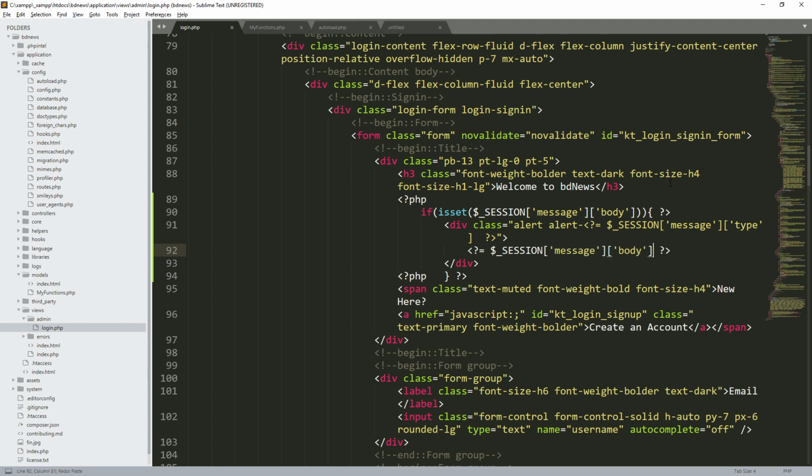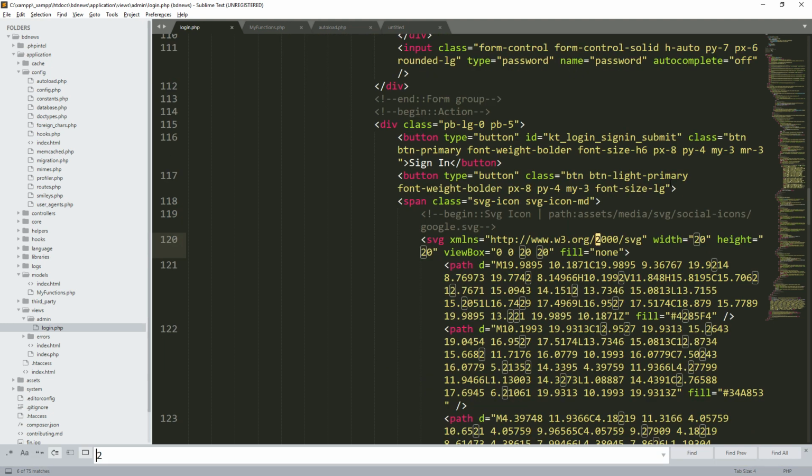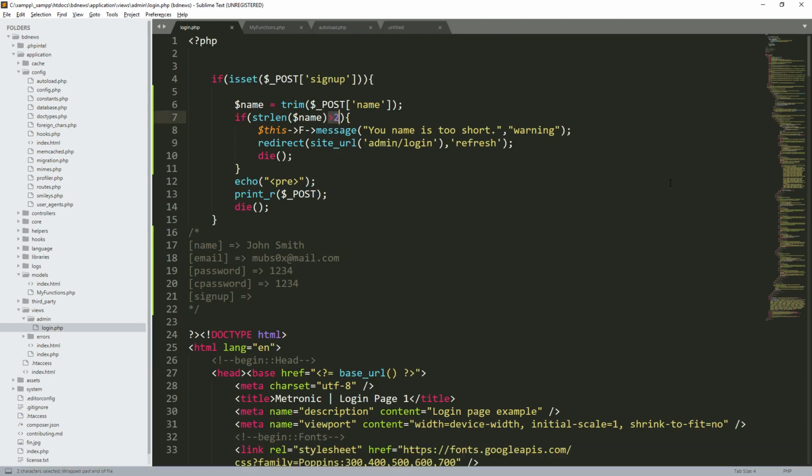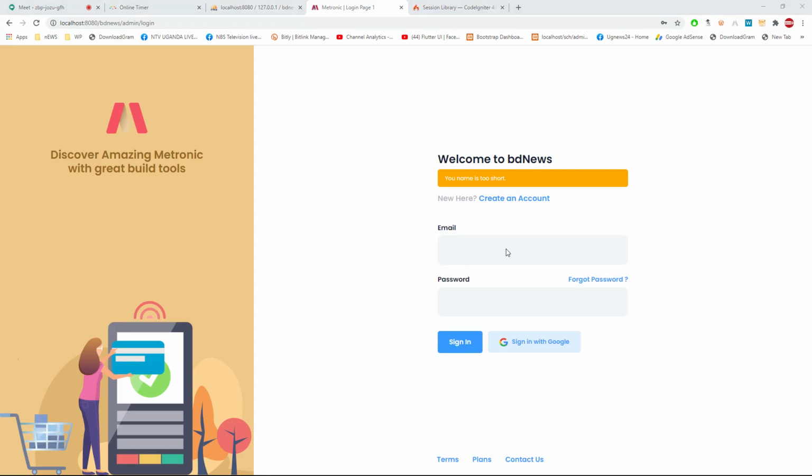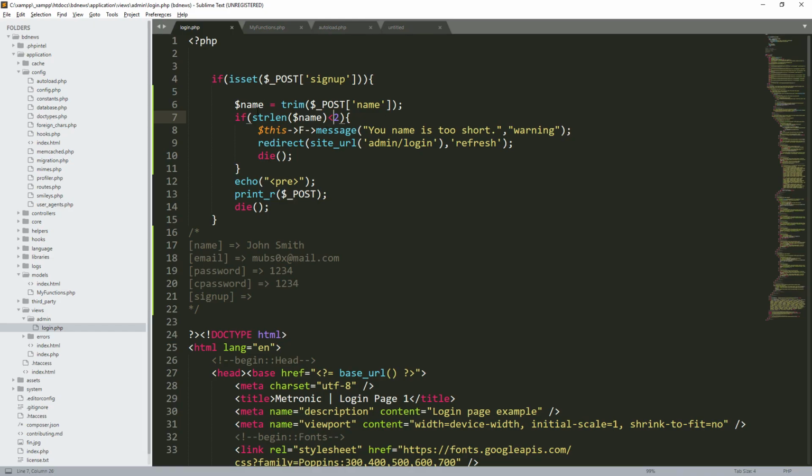So I'll come just to my code and then make this one the right way. Okay. The right way. So I've proved to you that everything is okay if you follow the right procedures. So in case the name is too short, I'll say the name is too short. Otherwise, I'll keep the name.